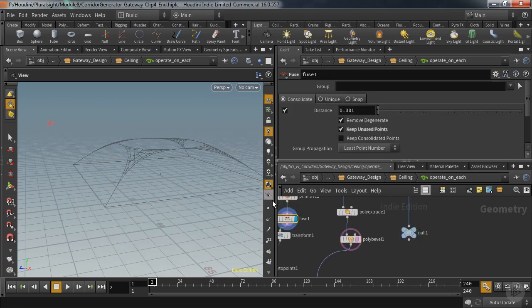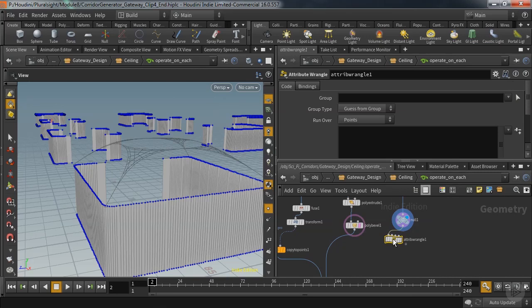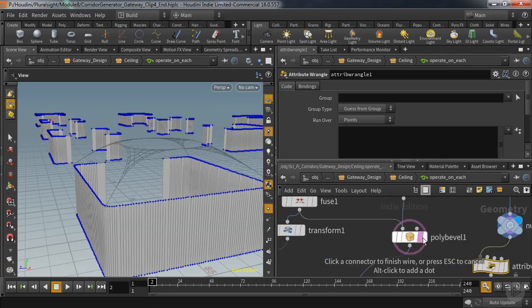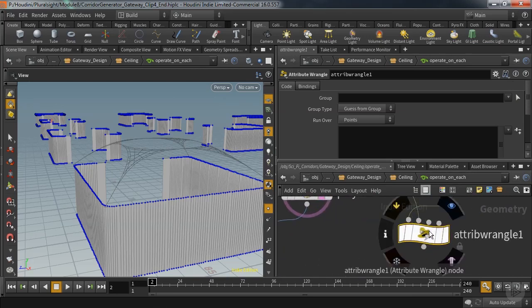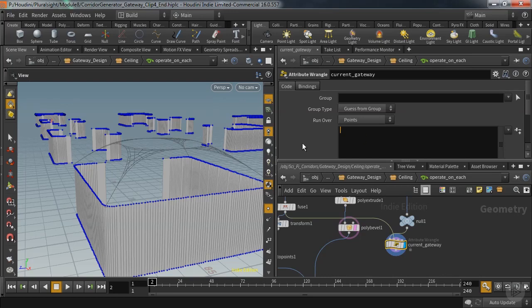To place the ceiling machine, I got myself this point, a point that is in the center of each gateway. So I'm going to use that point to get rid of everything that we won't need for this current gateway. Let's head back over to our walls and create an attribute wrangle. This wrangle will go over each point of all the walls and use that center point to find the walls that belong to this gateway. And we only need to write one line of code for this.